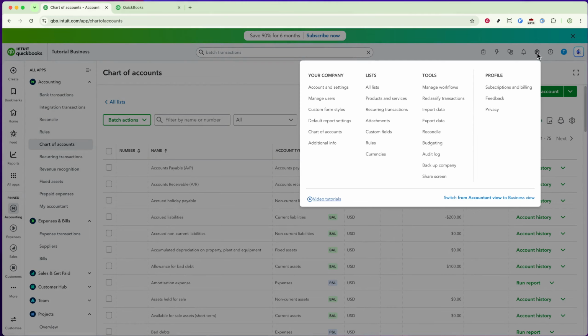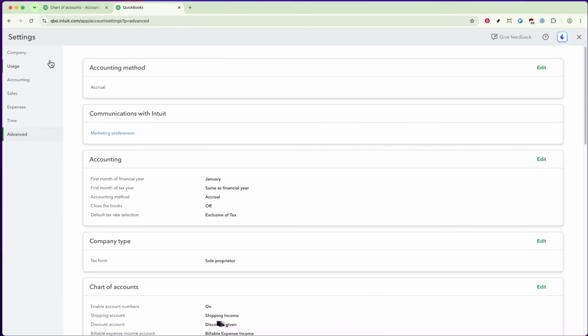Click on the gear icon, and from the drop-down menu, select Account and Settings. This will take you to a page where you can customize a variety of settings for your QuickBooks account. On the left-hand side of the screen, you'll see a list of tabs. Click on the Advanced tab to proceed.